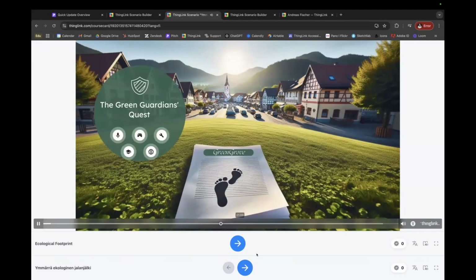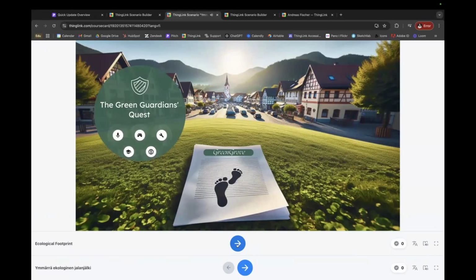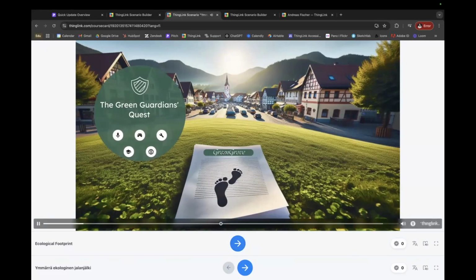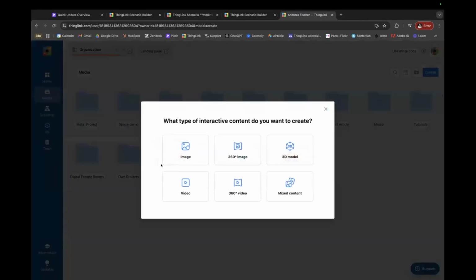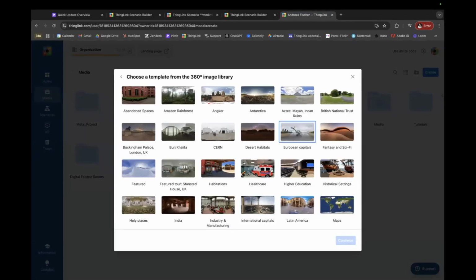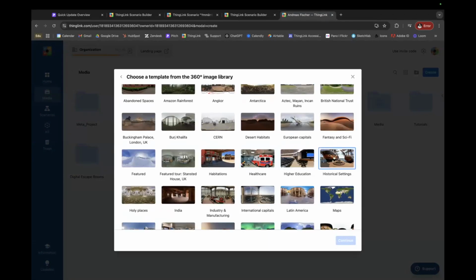Yeah, that is basically just a short introduction into what you can do with Thingling and the new scenario builder. And there are many more things, but what I would also like to highlight before I stop, that all the media can also be created outside the scenario builder. So you don't necessarily have to use the scenario builder, but you can also, in your media, create different kind of scenes and learning experiences as you go.